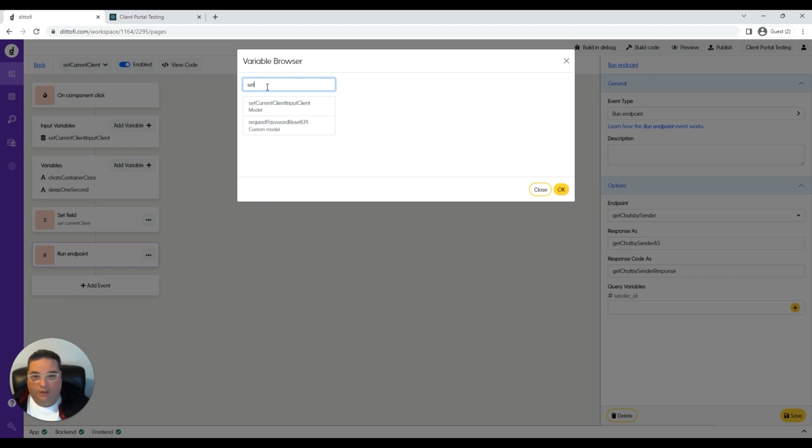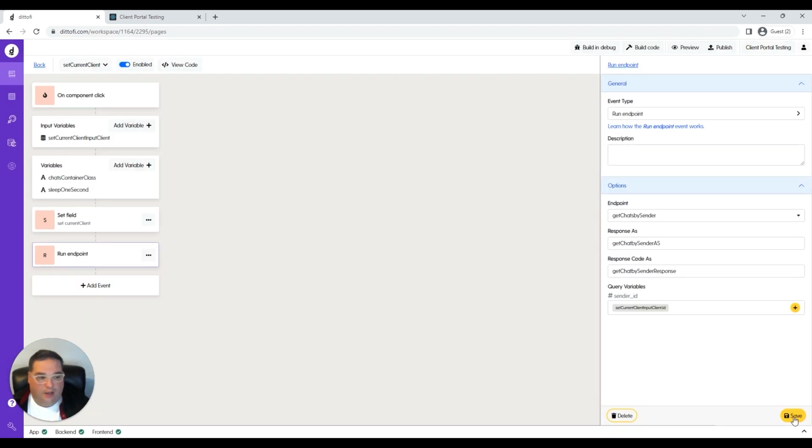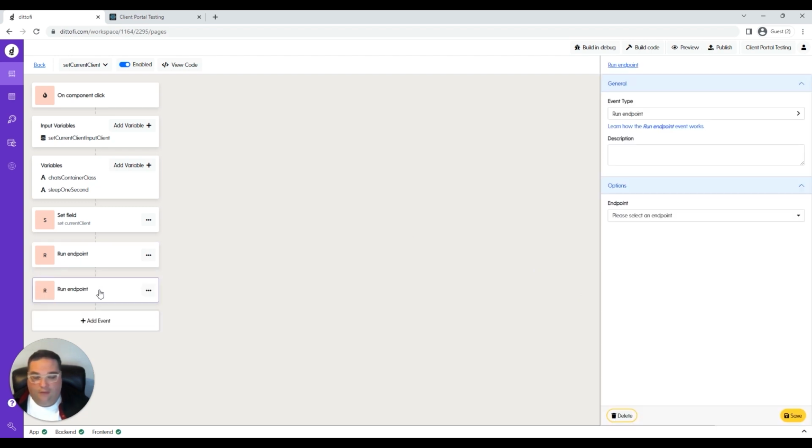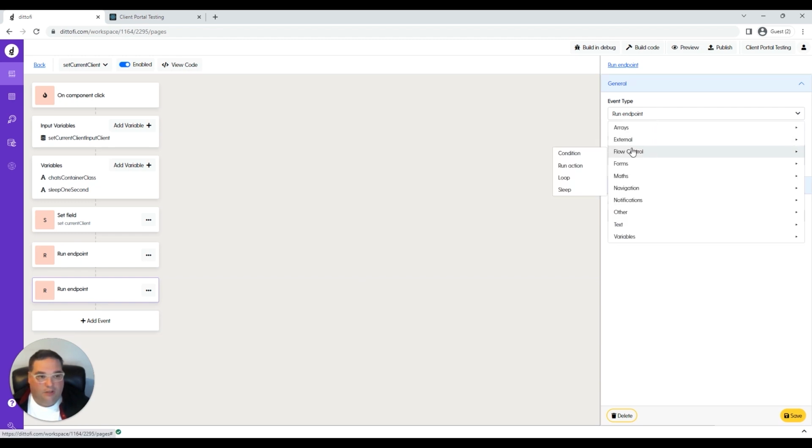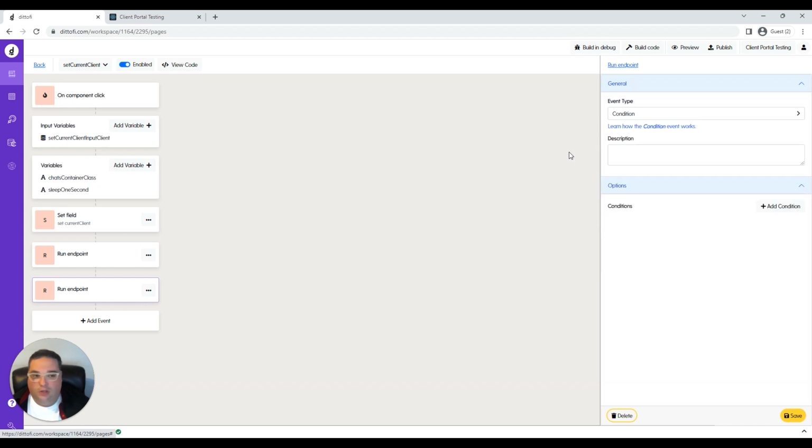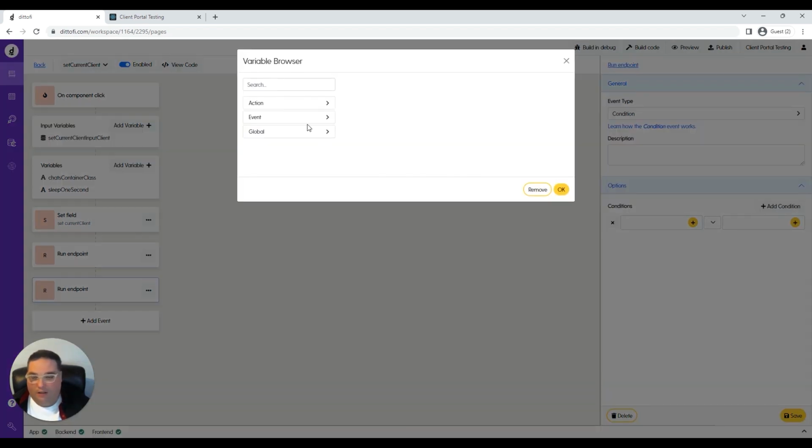And this one is going to be set current client input client, and we're going to choose the actual ID portion of that and go ahead and hit save. Next, we're going to want to add another event here. This time though, instead of running an endpoint, let's go to flow control condition, and we want to make sure that that actually returned a valid return of 200.